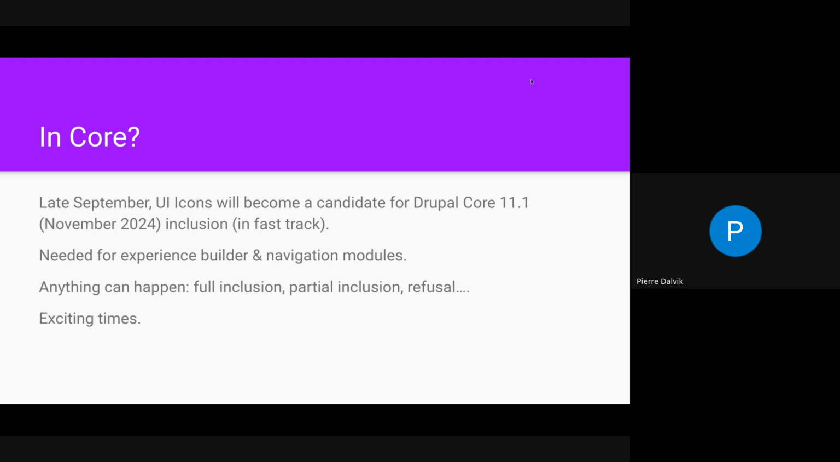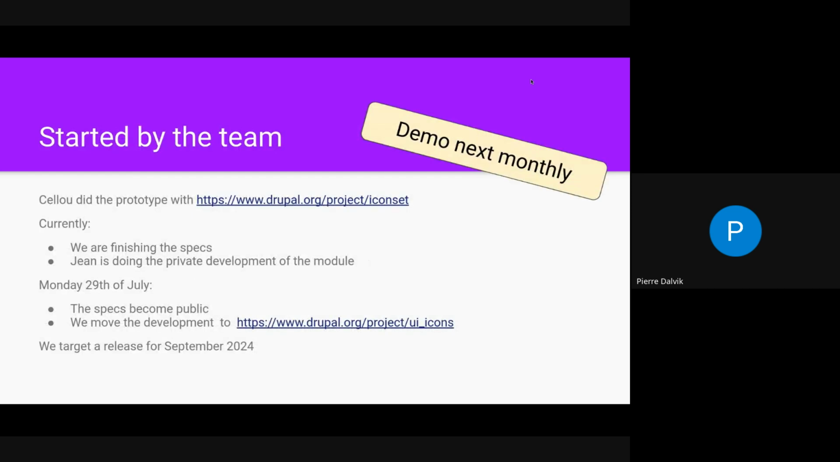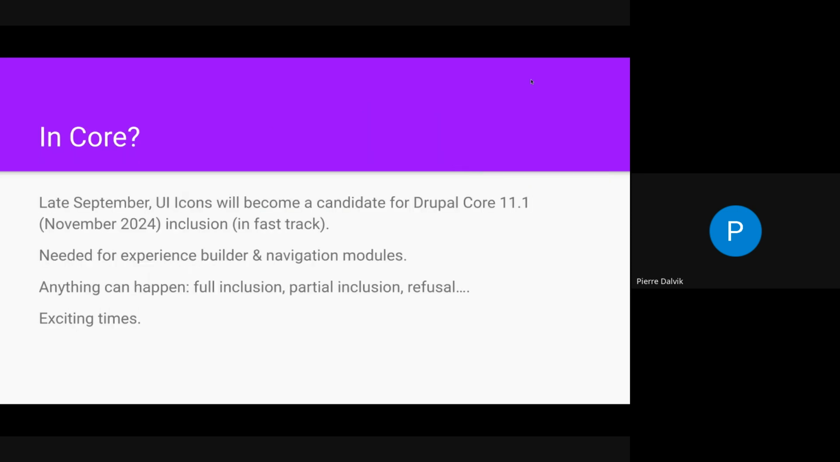So I'm sorry, for now we don't do any demo. We are still doing fast iteration and a lot of investigation. But next month, you will have a deep dive demo of UI Icon, and we will show you how it's useful for design systems like Bootstrap or USWDS. Any questions?